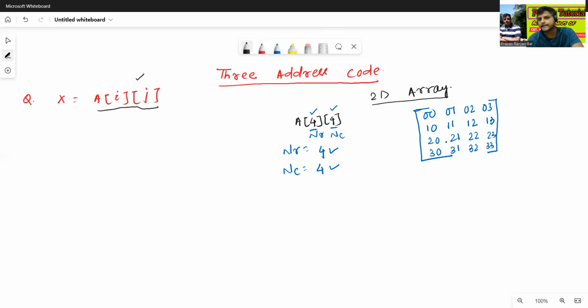Okay, I want to find this value. Now I want to extract this value, like 2 1. So how to get this 2 1 value? Suppose A of 2 1, I want to extract it. So how to get this A of 2 1, or how to extract this A of 2 1 value?